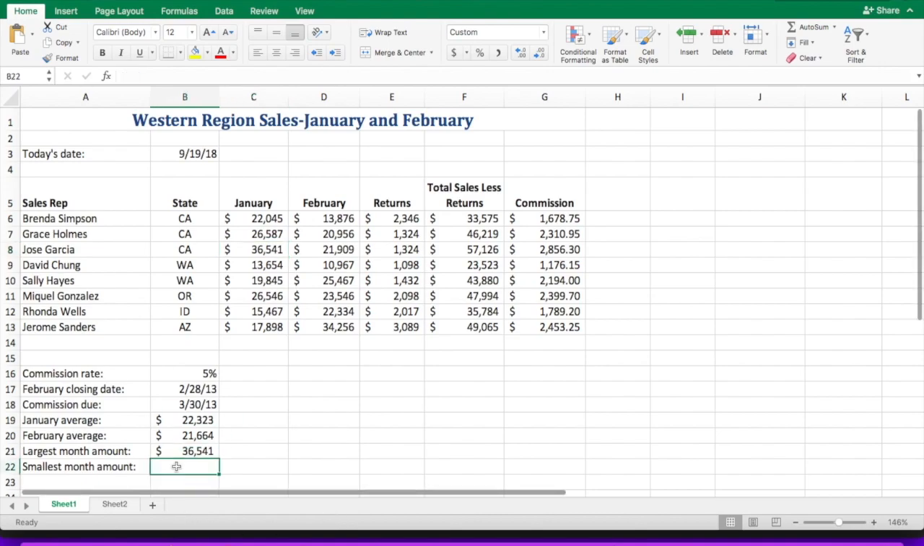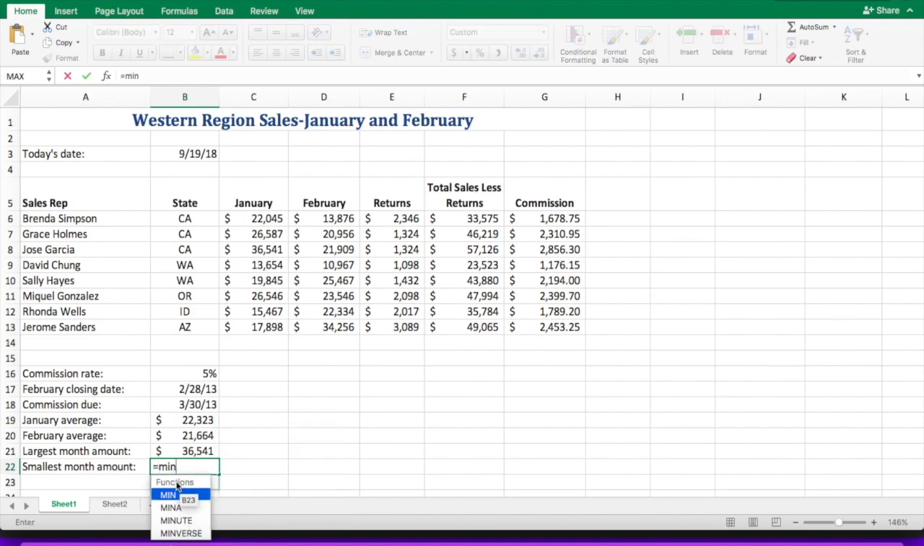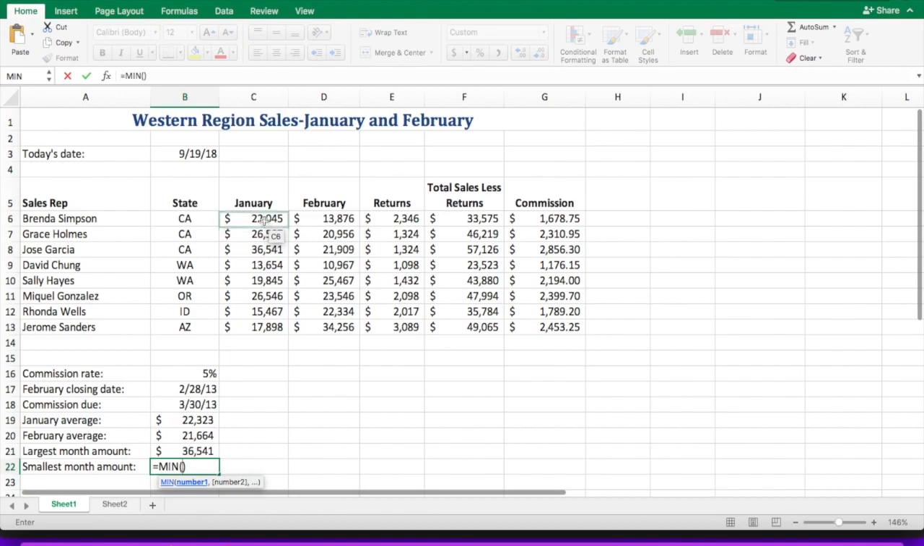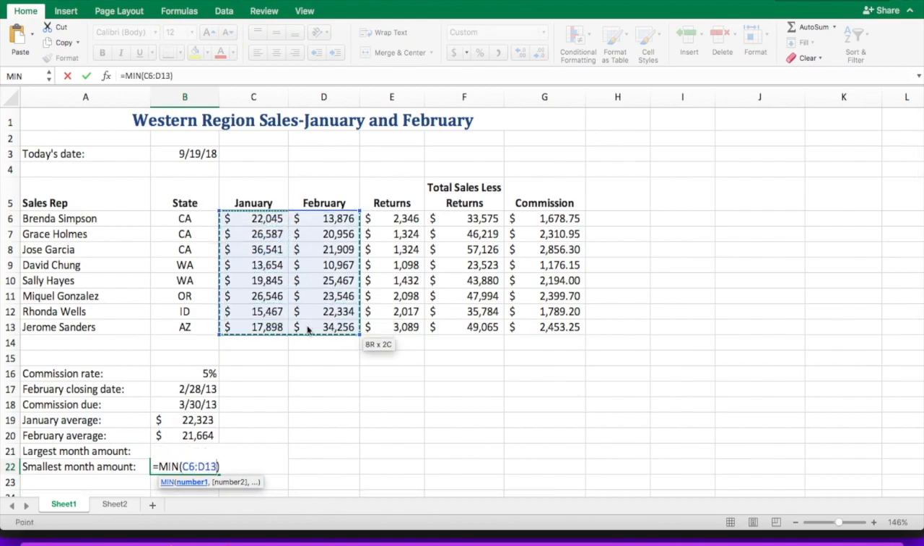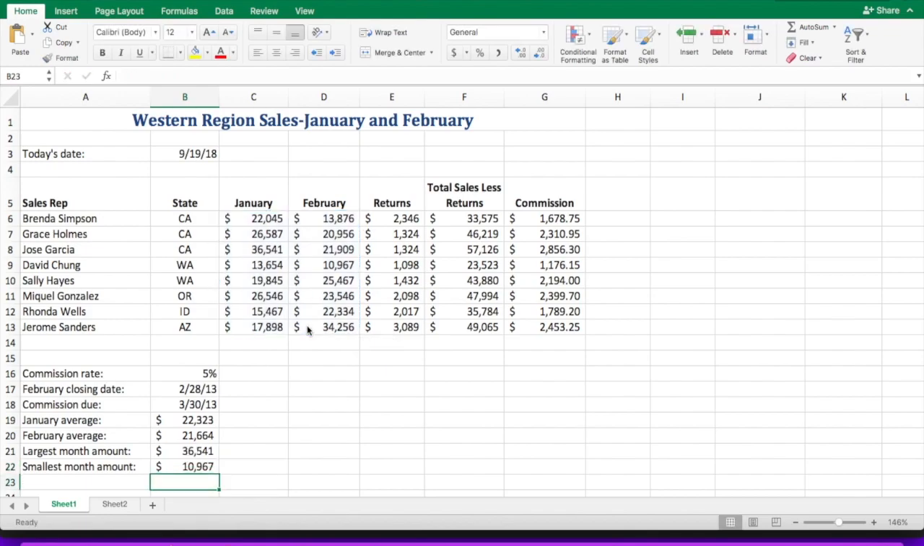I'm going to do the same for the smallest amount, except I'm going to use the function min. Equal, and I'm going to type min, it shows up there, and now I identify the same range, C6 down to D13 and press enter.